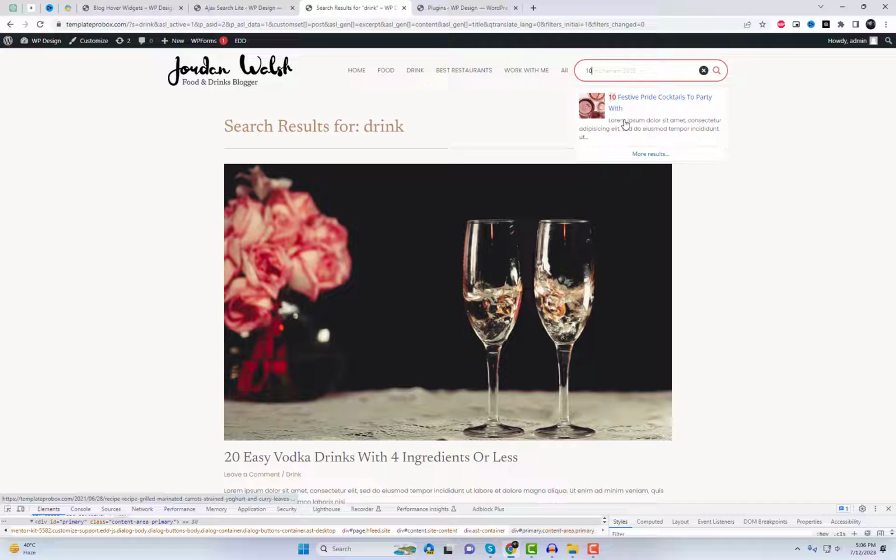That's it for today's tutorial on adding a search bar to your WordPress menu using Ajax Search Lite and the Shortcode in Menus plugin. Both plugins are free to use.